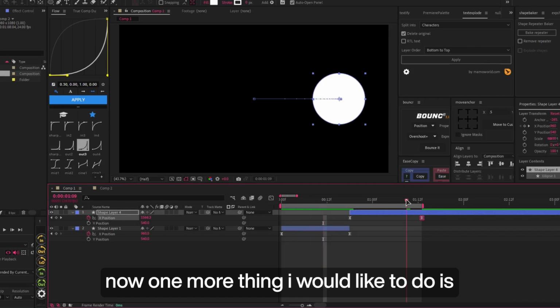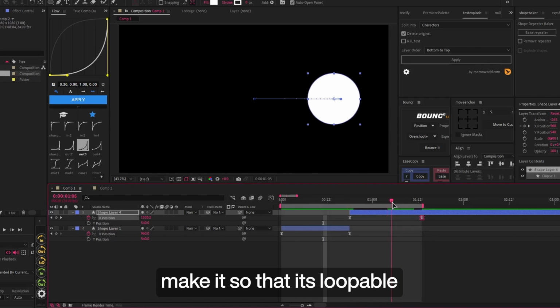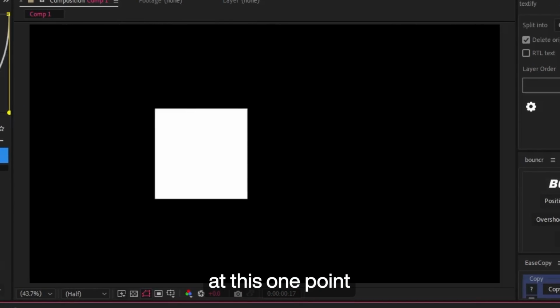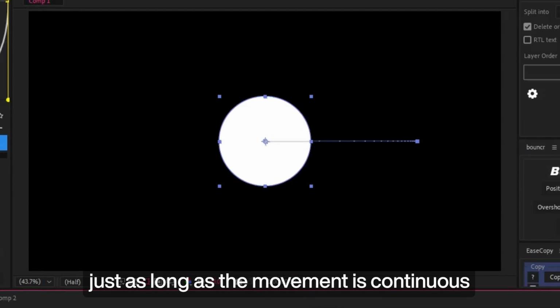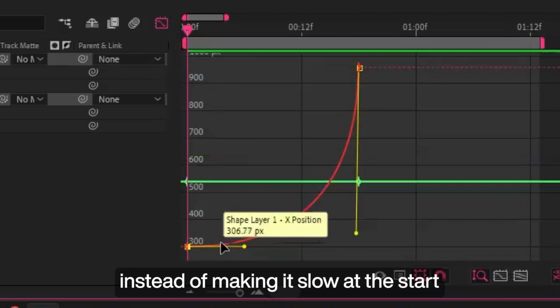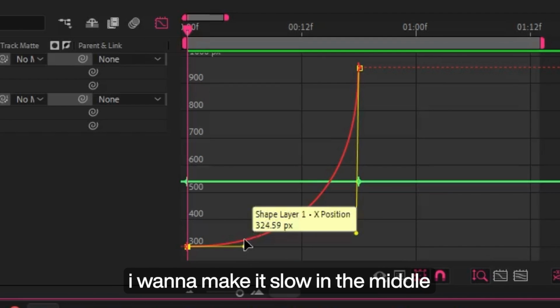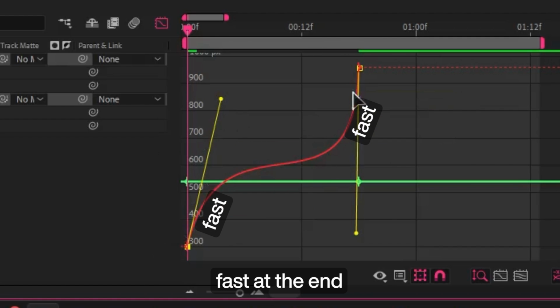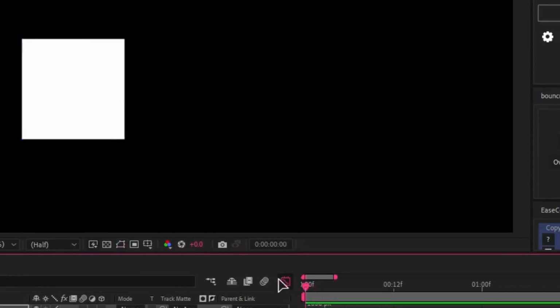Now one more thing I would like to do is make it so that it's loopable, and the thing with match cuts is that it doesn't necessarily have to start and end at this one point, just as long as the movement is continuous. For this square, instead of making it slow at the start, I want to make it slow in the middle, so I'm going to drag this one up so that it's fast at the start, fast at the end, but slow in the middle, like that.